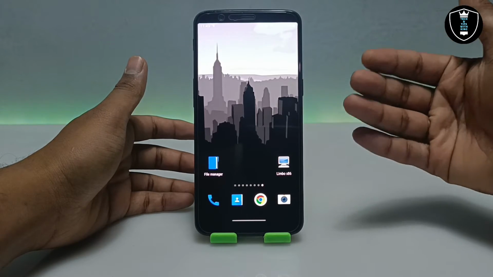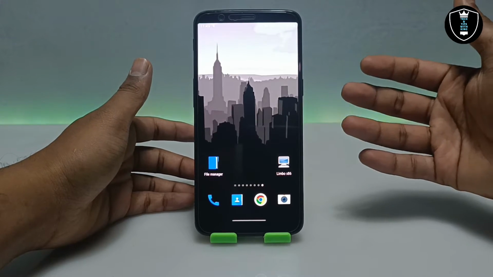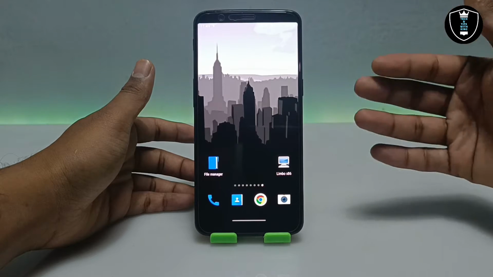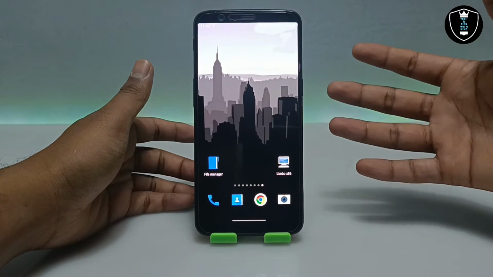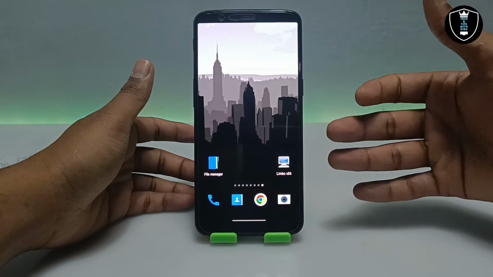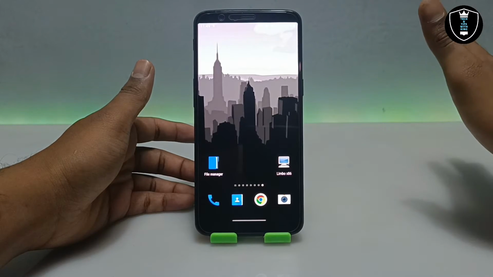So let me give a quick brief of the Limbo PC Emulator application. Limbo PC Emulator is an emulator application that you can use on your Android phone. By using this application you can run any OS in your Android.